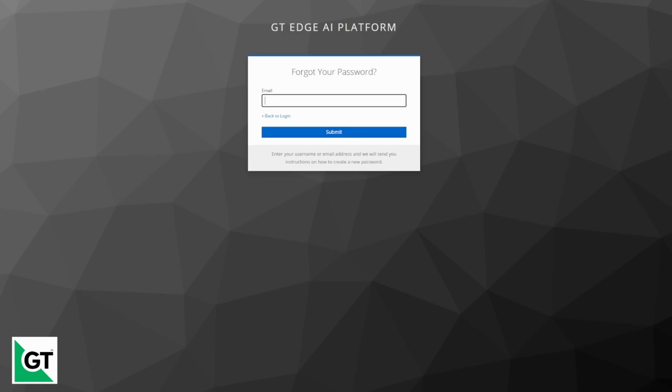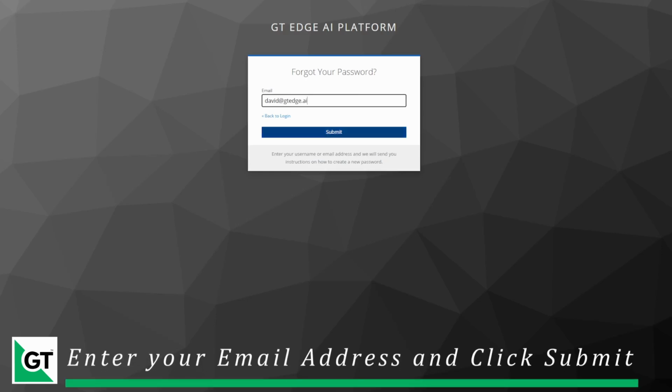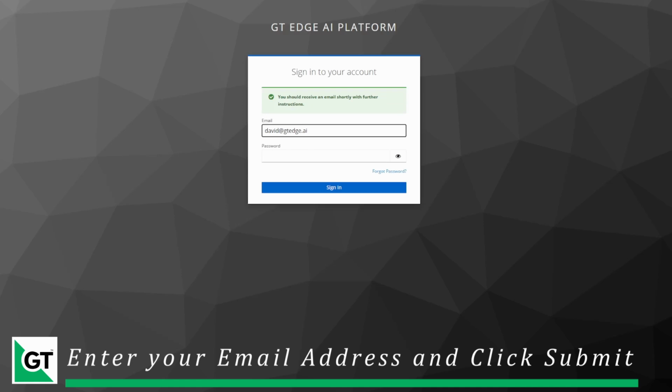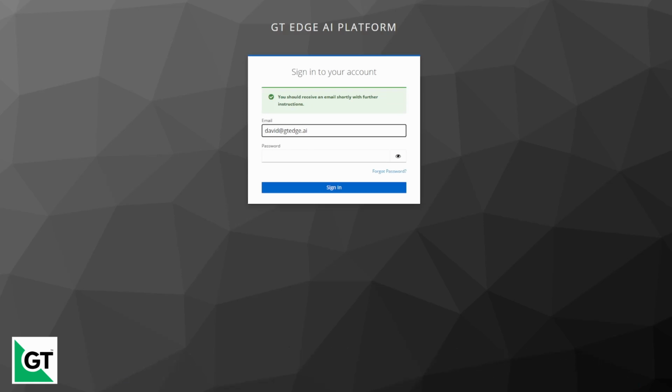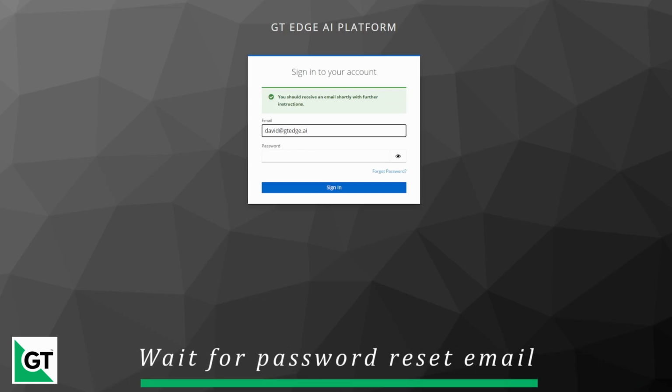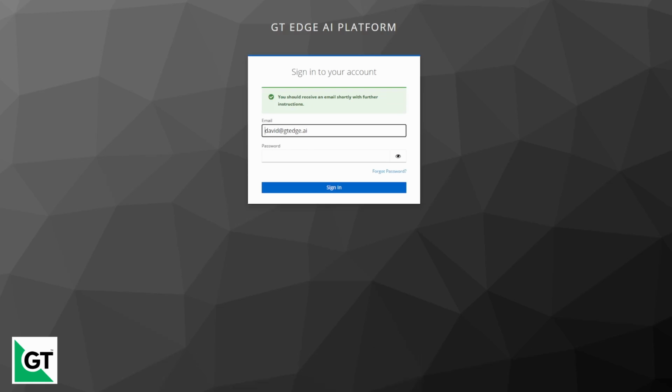Once you are on the Forgot Your Password screen, you will type in the email address that received the welcome email. Once you've entered your email, select Submit, and wait for a password reset email to enter your inbox. If you are a member of a school or larger company, there may be firewalls or scanning tools that slow down external emails, so it may take a minute or two longer.